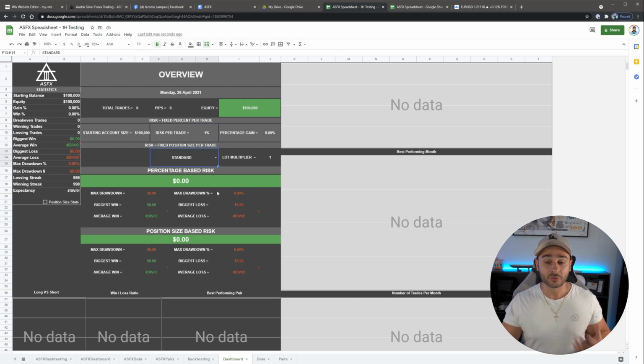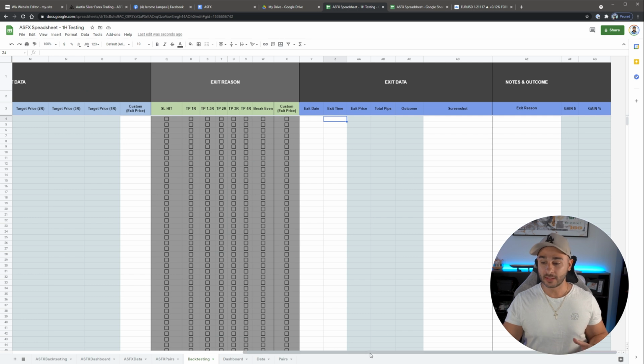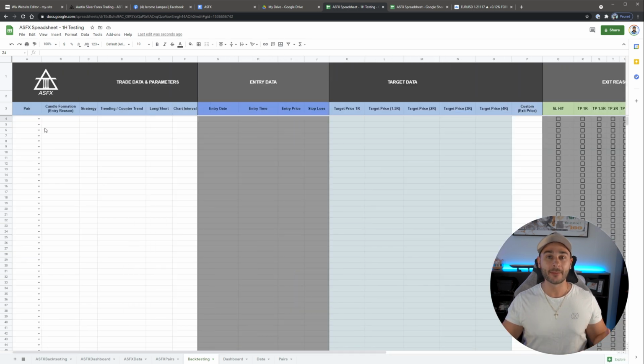And if you want to trade a fixed position size, I know there's a few traders out there that just trade a position size money management strategy, you can do that as well. You can select from standard, mini, or micro lots, and then you can just do your lot multiply. So how many standard lots are you trading? How many micro or mini lots are you trading? And then you get a quick overview of how that is performing down here. You'll see a very quick overview of your max drawdown, biggest win, average win, and then your biggest loss and average loss. Moving back over here, let me show you a quick example of how this works.